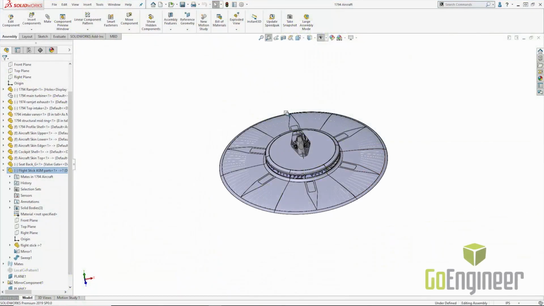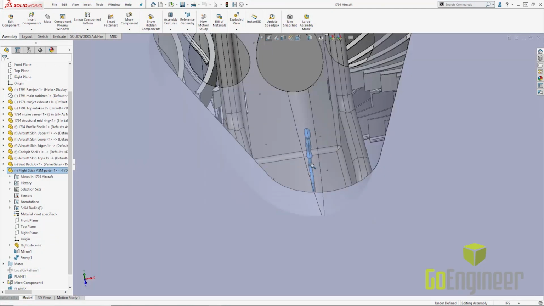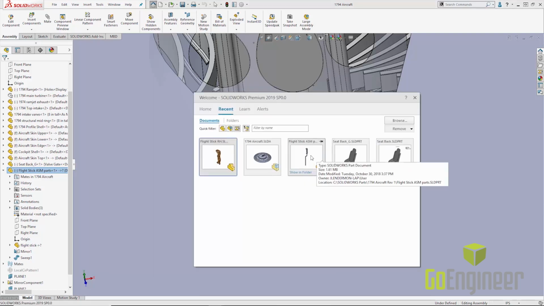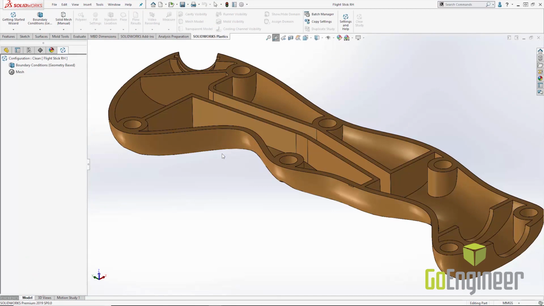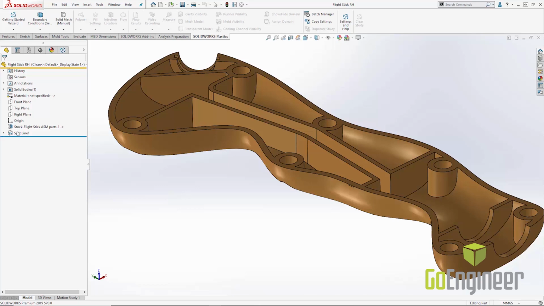Our technical team at GoEngineer created this flying saucer model based off of a declassified project from the 1950s. I will show the new enhancements on this flight stick handle. The enhancements for SOLIDWORKS Plastics 2019 will speed up the workflow in the software by adding geometry-based boundary conditions, such as injection locations, control valves, and mold wall temperatures.